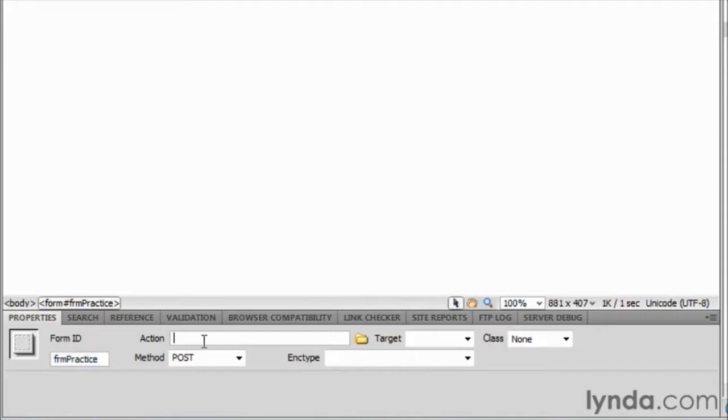Now the action would be the link to whatever processing page. We don't have a processing page, so we'll have to discuss that when we create our own form. Same thing for method. We just wanted to give our form a name.